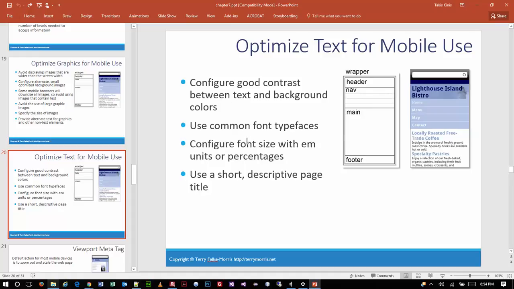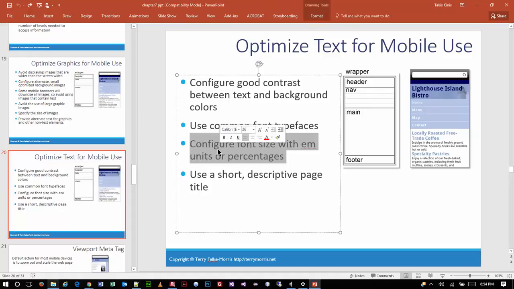Look at some of the other things they're pointing out here. Use common font typefaces. Font size with M units or percentages, and I always qualify that as long as you have a good base font size to work with, because with mobiles you're much more apt to scale things dynamically, and things scale dynamically better if you use M's and percentages, given that you have a relative starting point.